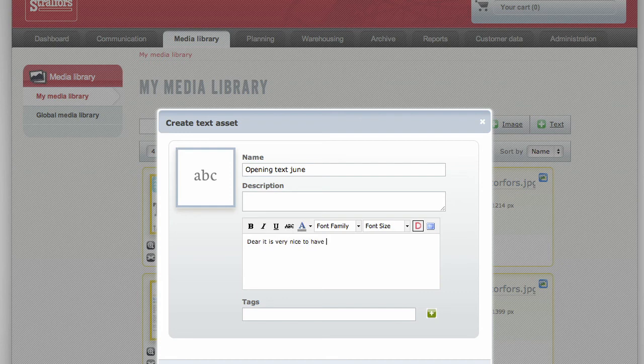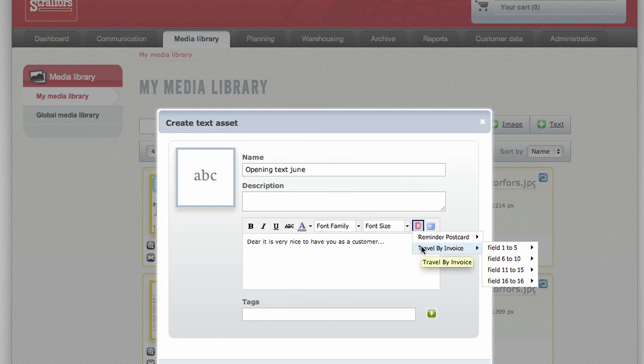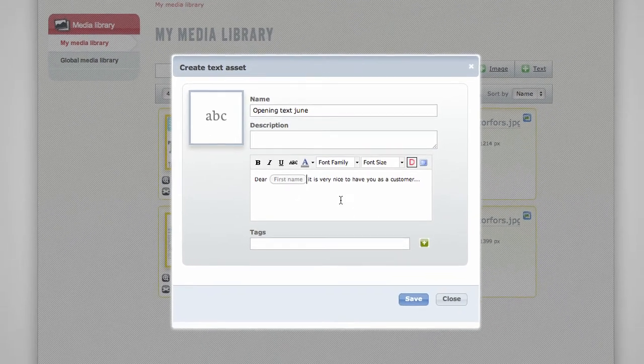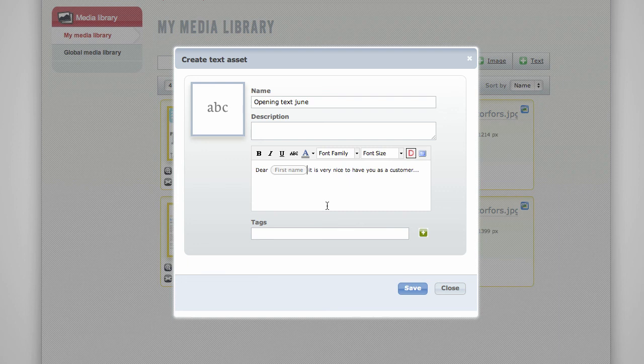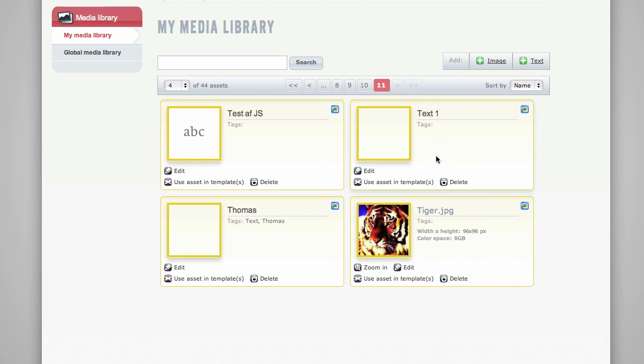There is also a possibility to have variable information in the text. By clicking on the symbol D, you will be given the possibility to select among some of the data files that are available. Choose what information you want embedded in the text. This information is based upon what data you send to Strålfors. In our case, we always have a first name in our data file, so we just select that. When you're finished with your text, you save your work. Now the text asset is ready to be used in your customer communication.